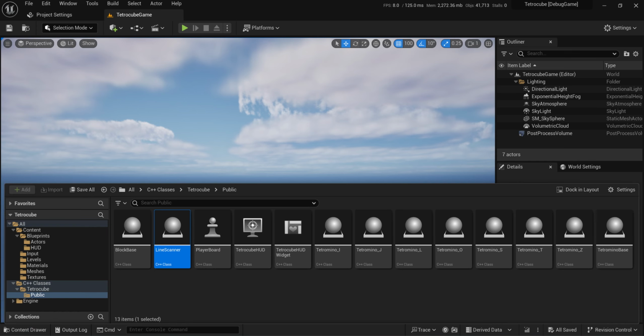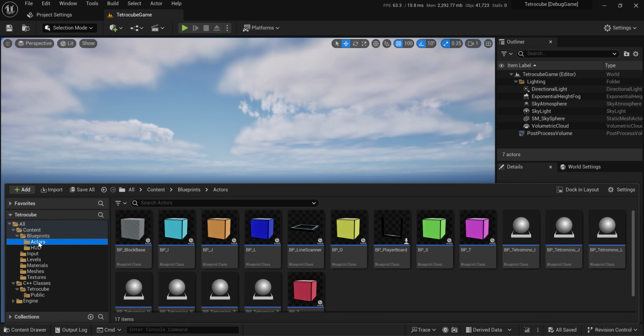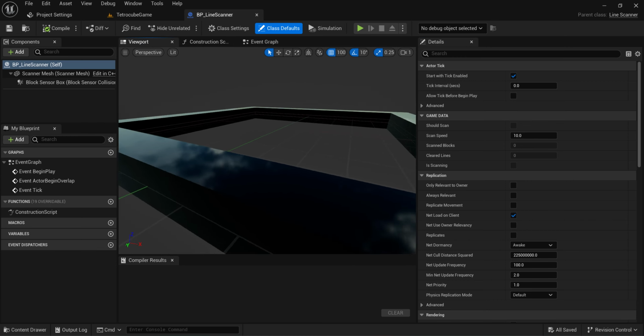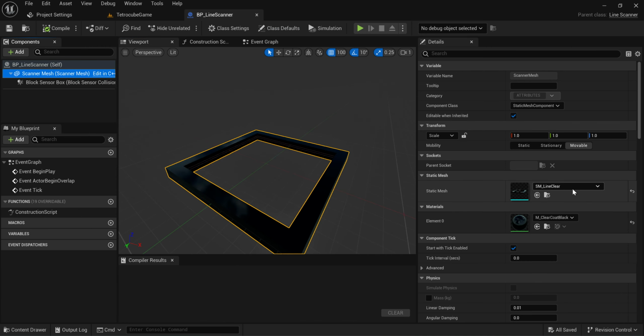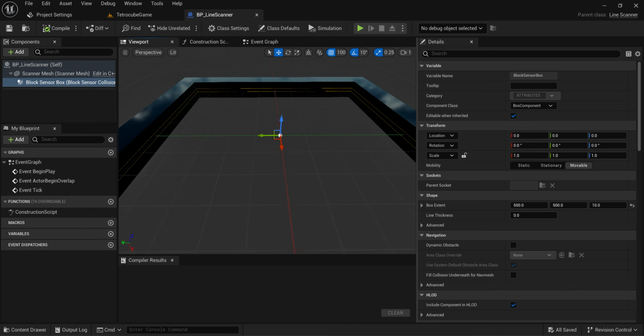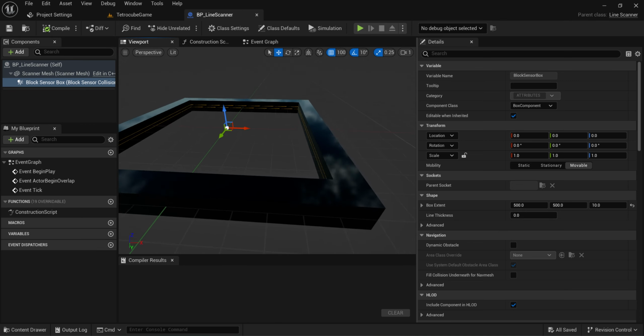The only thing left was once I had all that set up in C++, I did a right click and created a blueprint based on it and stuck it up here in content blueprints actors and called it BP line scanner. And go into the viewport here. So I set the static mesh equal to SM line clear. And the material, I set it to the clear coat black, same as the player board. And then the sensor box, I set its extent to 500, 500 by 10. So you can see it highlighted in here. It's basically just a 10 unit width thing just on the inside of the block or the scanner itself.